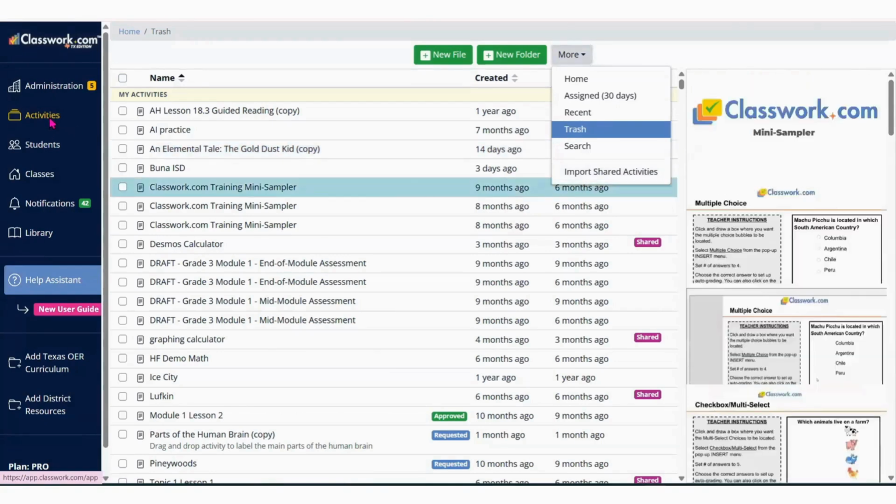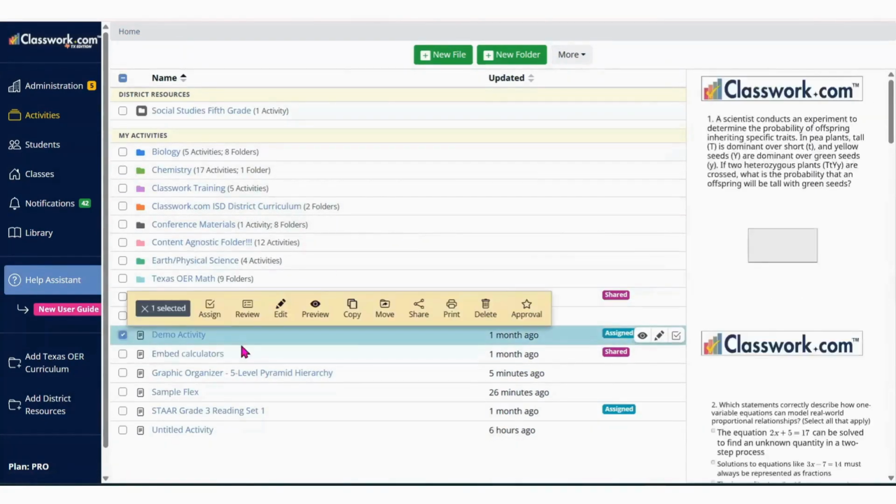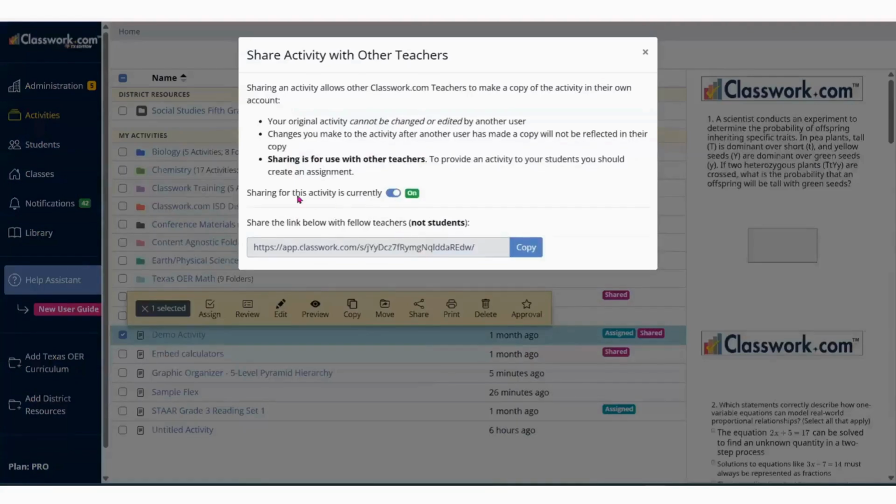We have several ways for teachers to share activities with other teachers. You can share one activity on its own simply by clicking the little checkbox right next to the activity from your My Activities page and click Share. You can print this activity, you can delete it, you can move it to a different folder, you can copy it, you can preview it, lots of different things in this menu.